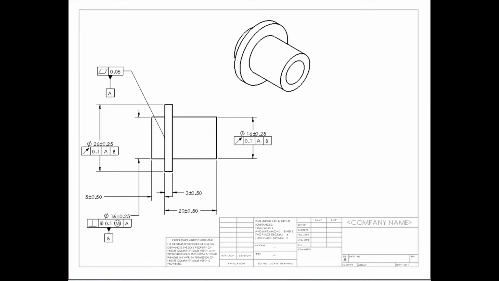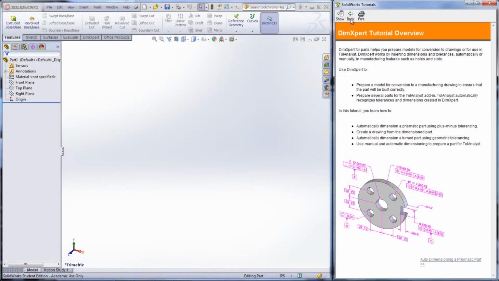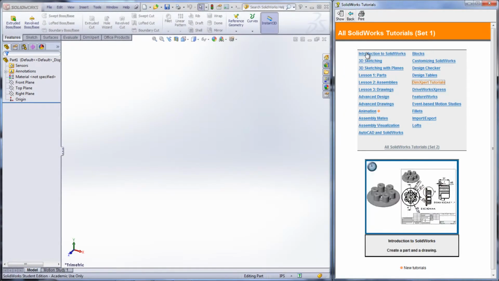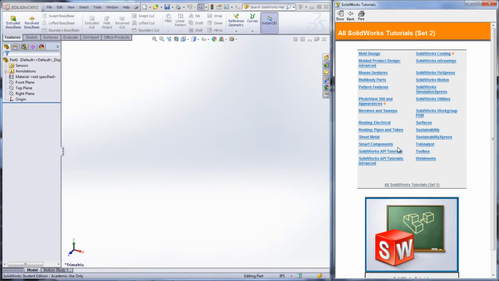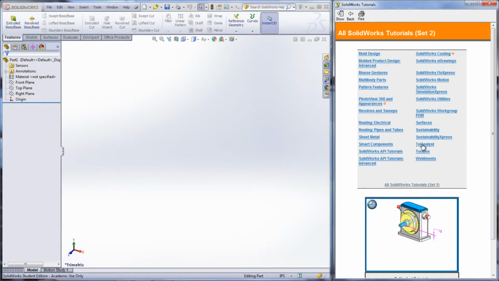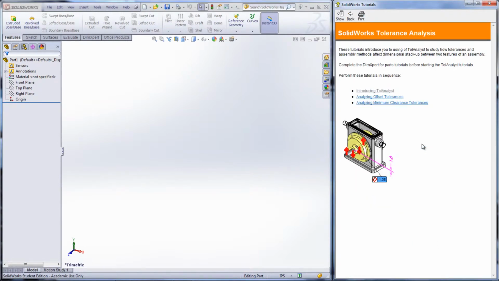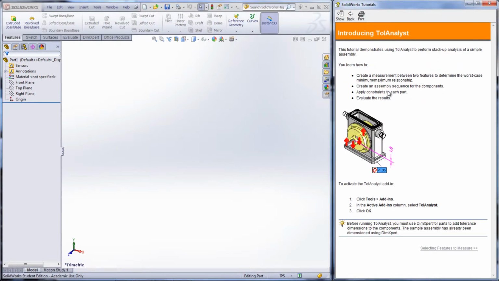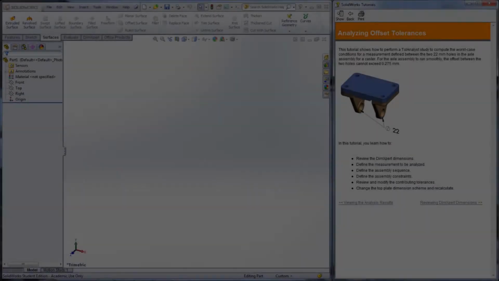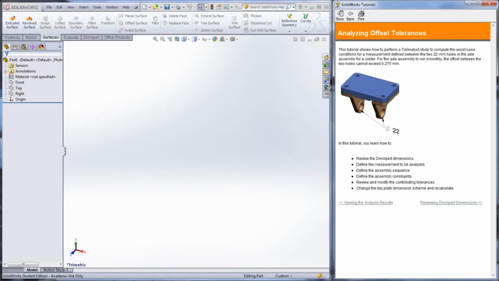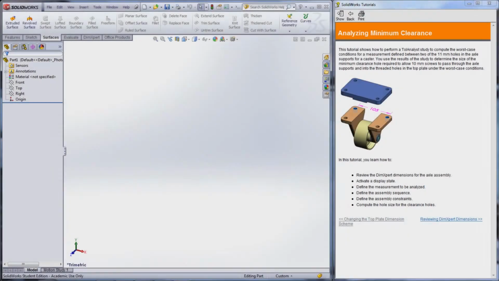Once you're familiar with DimXpert, TolAnalyst can be used. The TolAnalyst tutorial can be found under All SolidWorks Tutorials Set 2 and TolAnalyst. This tutorial looks at tolerances and how they add up in assemblies and where there could be potential problems of interference. There are three lessons within this tutorial that look at the different aspects of tolerance analysis.